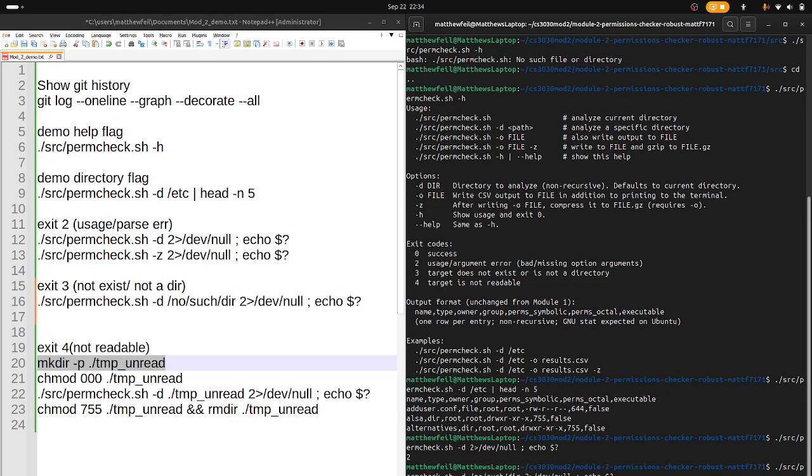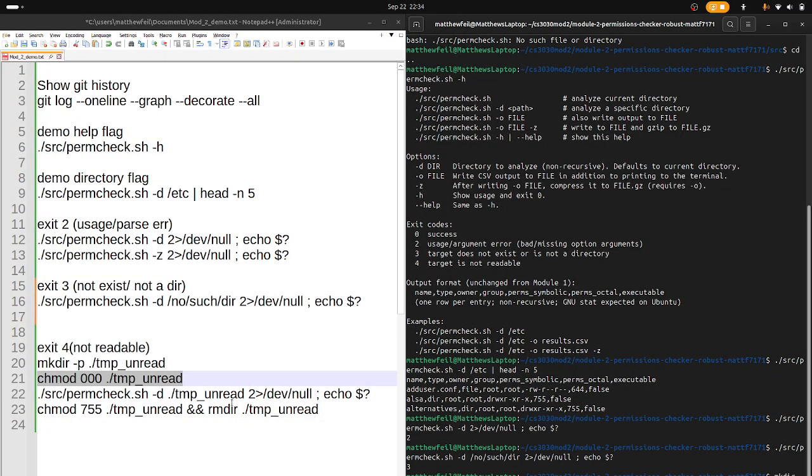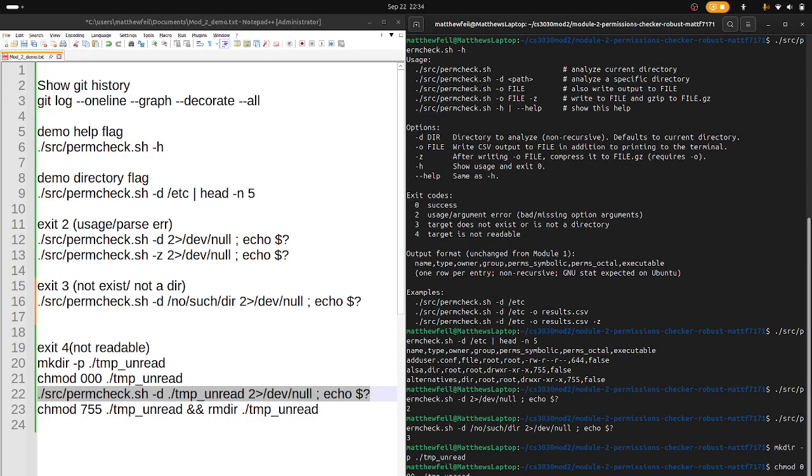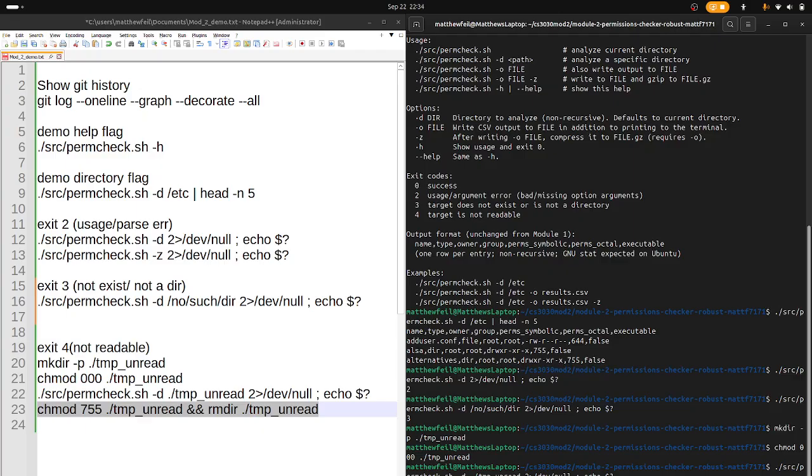So boom. And we're going to make it not readable. Copy that. Put it in there. Copy this. Put it in there. As you can see, exit code 4, because the directory doesn't have any read or execute permissions. And then just real quick, I'm going to delete that. There we go.